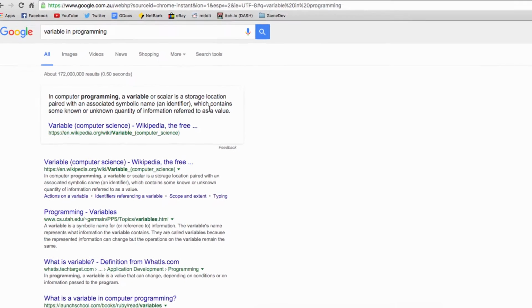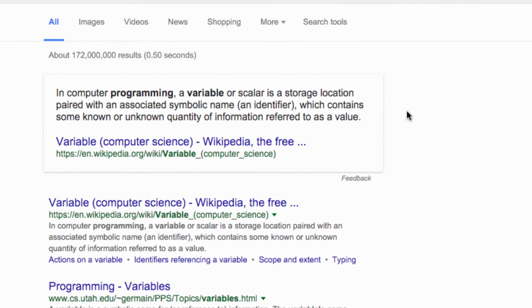In computer programming, a variable or scalar is a storage location paired with... Oh my gosh, that is so hard to understand.